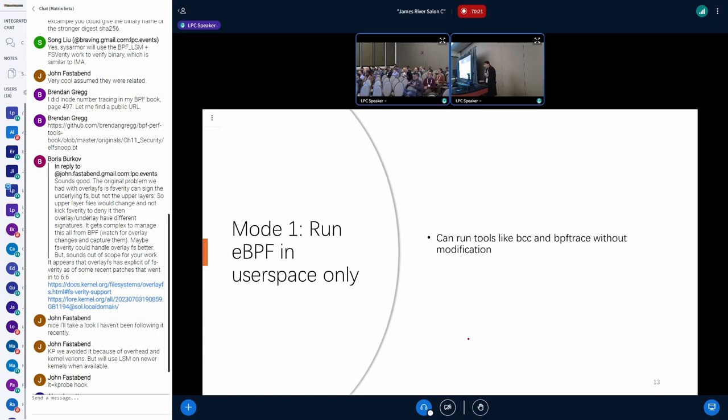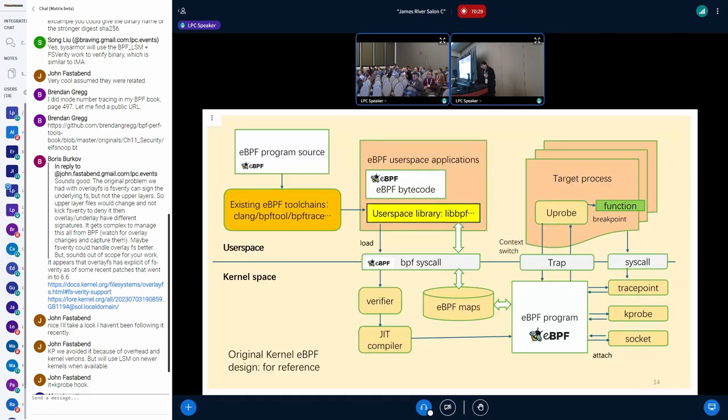So let's discuss how bpftime works. The first mode is running eBPF in userspace only. This is our original kernel eBPF design. It requires compiling the eBPF program from source, using an eBPF toolchain to compile it to bytecode, and using a userspace library to load it into the kernel with the verifier or JIT, so it can attach to events. The uprobe is attached to userspace applications and functions, but it requires a context switch when the target process runs into these functions: you are trapped into the kernel, execute the eBPF programs, and return to userspace. This is where the overhead often comes from.